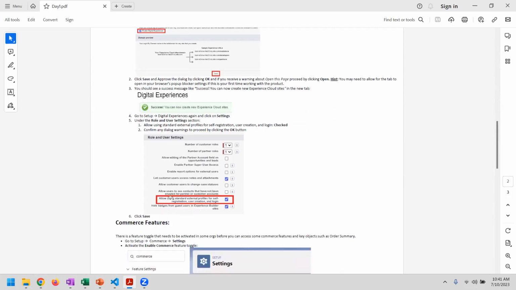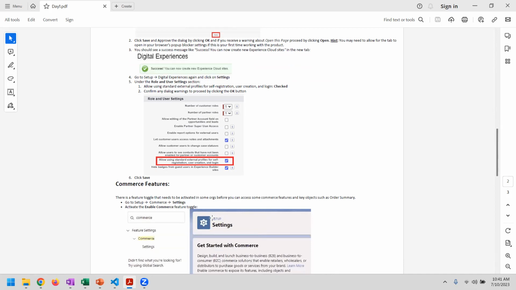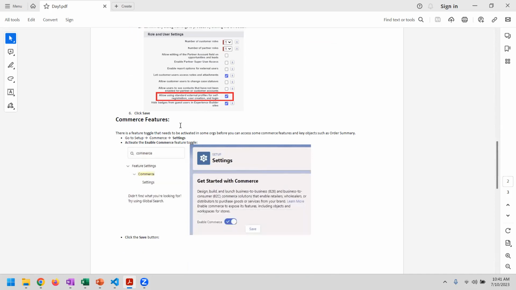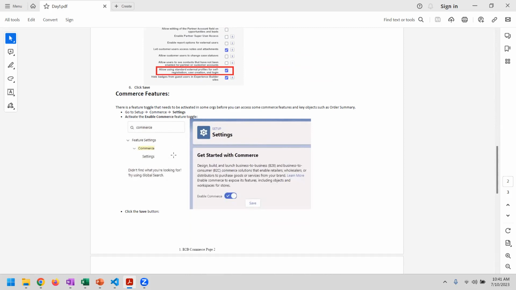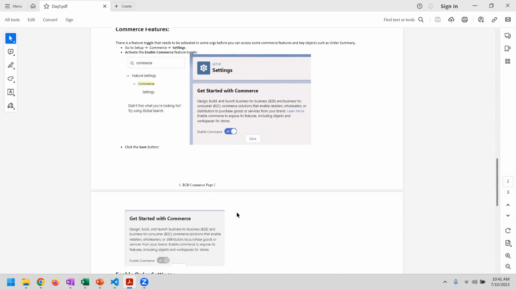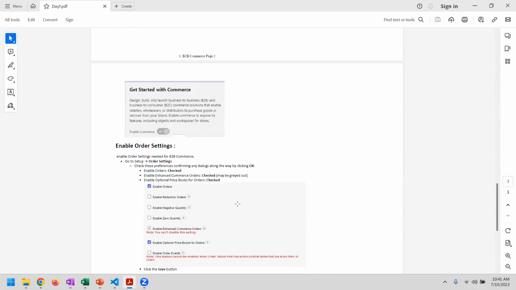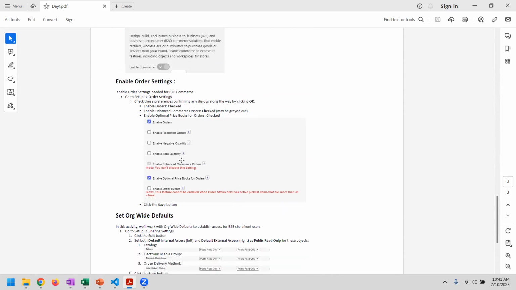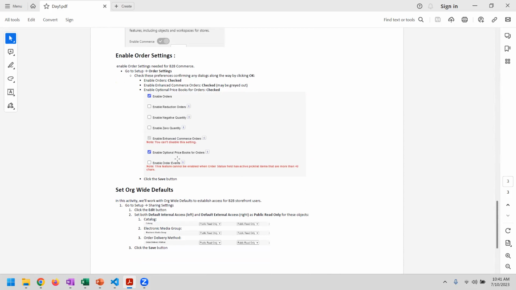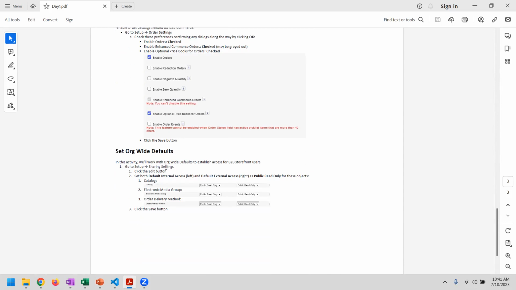Then there is a setting which is allowing the standard external profile. You need to enable it. What that does is basically you will be able to use the CC plus license directly instead of creating a custom profile. Then commerce features you need to enable. This will enable all the commerce related objects like stores and so on. Most of this, the second one, enable orders and all, will already be available. But if it is not, just check it once.